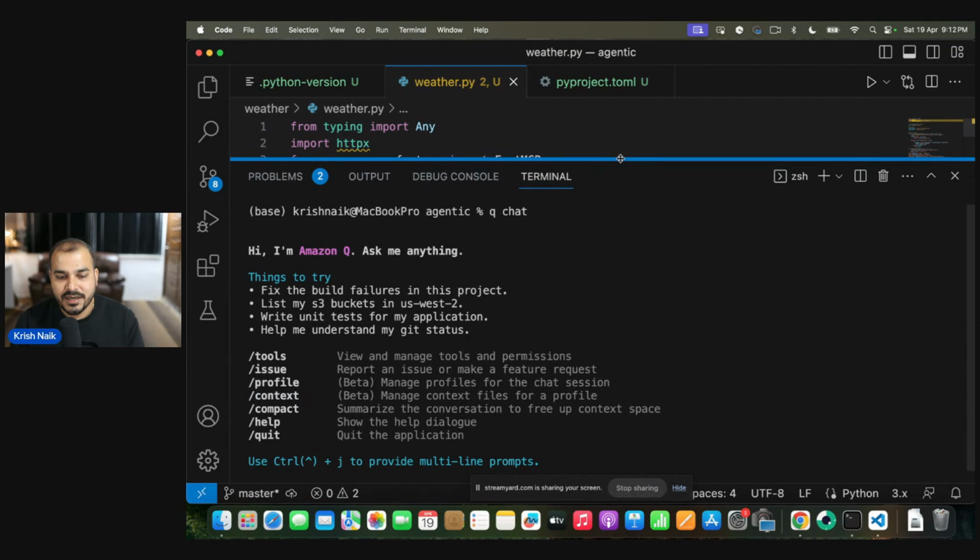will basically start. Here you can see, hi, I'm Amazon Q. Ask me anything. Things to try: fix the build failures in this project, list my S3 buckets in US West 2, write unit test cases for my application, help me understand my Git status, each and everything is over here. And the best part is that it also has a lot of tools like view and manage tools for permissions, issues, profile, context, compact.